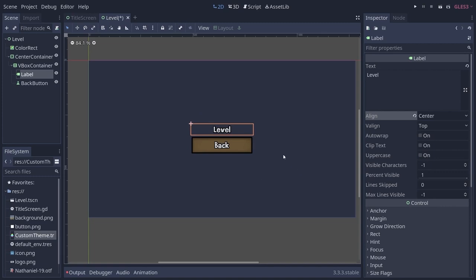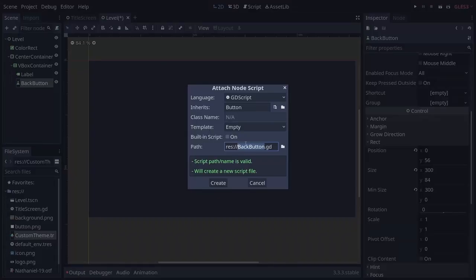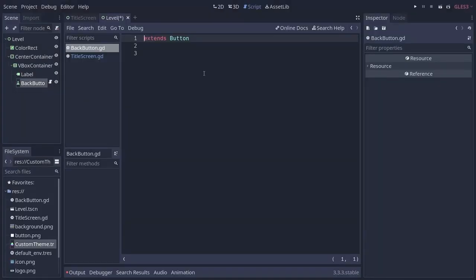So now if we want our back button to work, we need to attach a script to it. So click on back button and click on attach script. We're going to create an empty script and name it back button. It's fine. Click on create. And now we are in the new script for the back button.